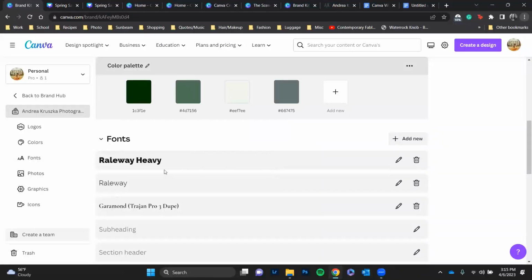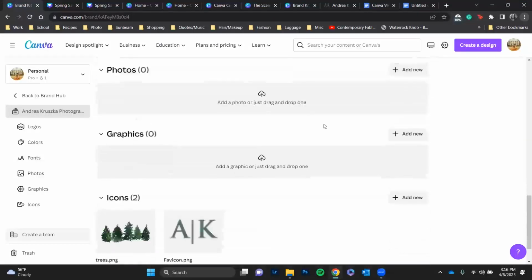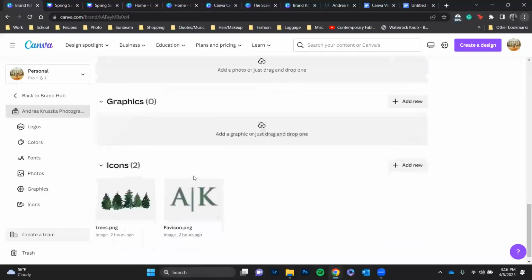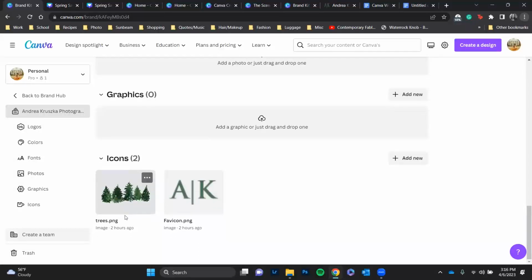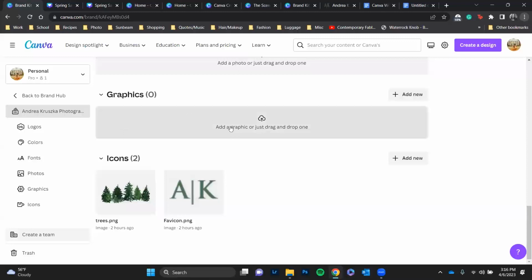like I use the fonts from my logo. So I have those saved in here. I don't have any photos saved in here or graphics, but then I have my icons. I don't use my full logo most of the time because it's watercolor. It doesn't always look great in social media posts. So I just use these trees. And then the favicon, if you go to my website, it's hard to see because it's green, but instead of the little normal Chrome thing, it's got a little AK for my initials. So you can save all that stuff in here.